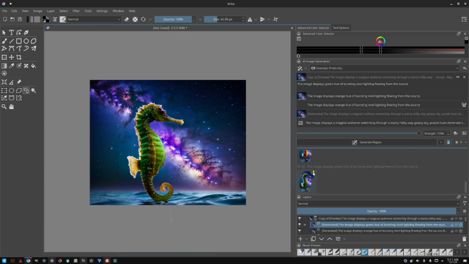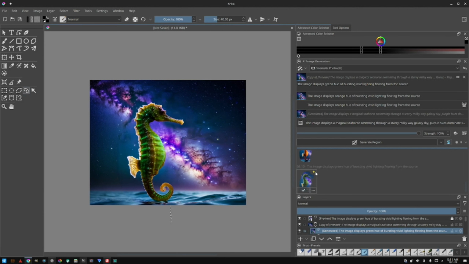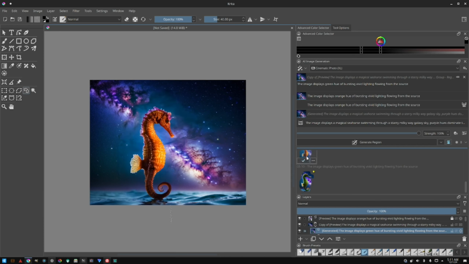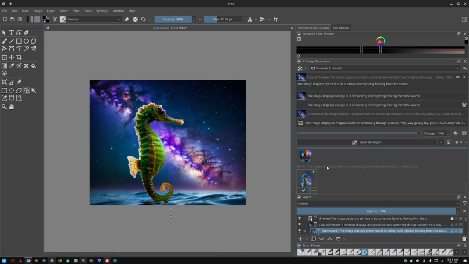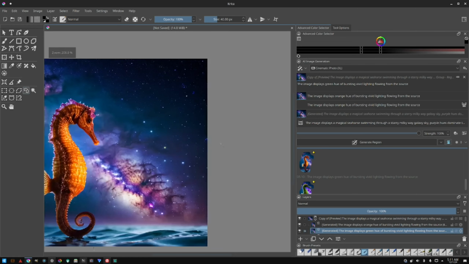And when you have one you like, you can, on this sort of gallery of our generations for the regions and the prompts, select it and then click the check mark, and you'll see this star, and that is basically saving that as something you want to use. And you can click between them and see each generation, the different variations.